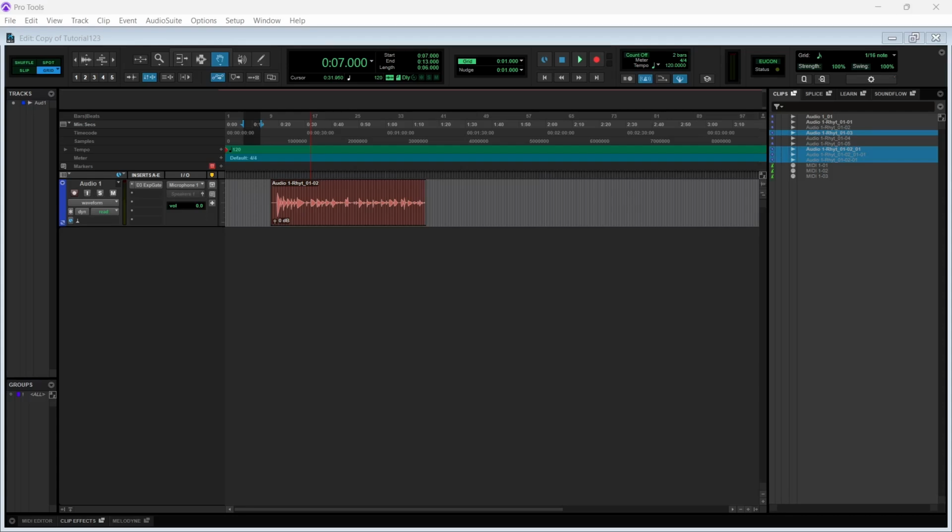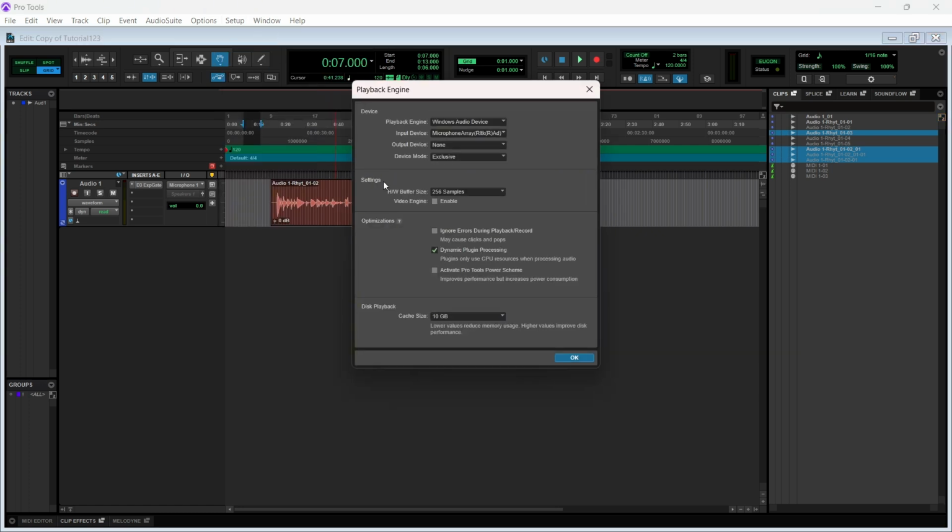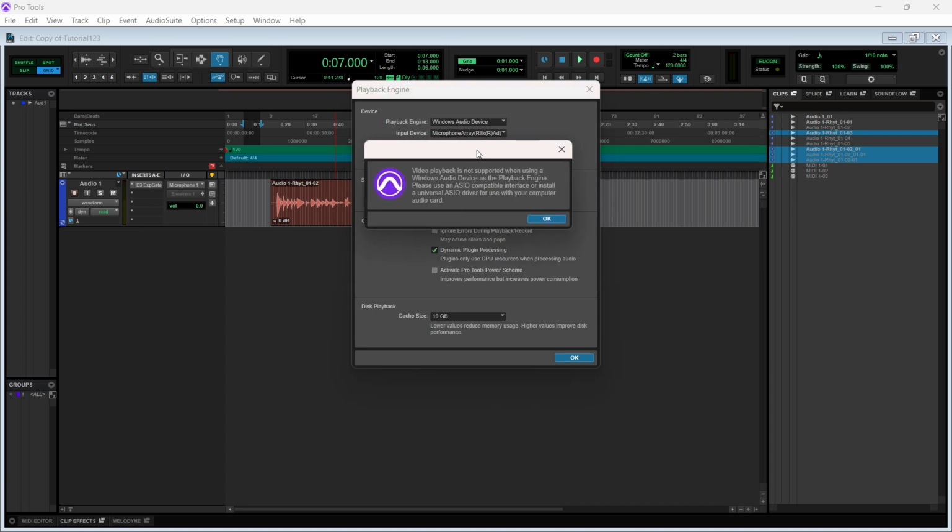In this video, I'm going to show you how to open a video in Pro Tools. Now to do this, first you want to go to the Setup tab up top and click on Playback Engine. Then here under Settings, it says Video Engine and you want to click on the check mark here to enable it. And as you can see, if of course you are using a Playback Engine which doesn't support it, you won't be able to do this.